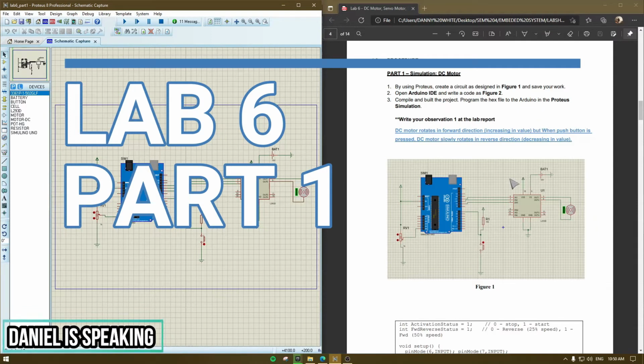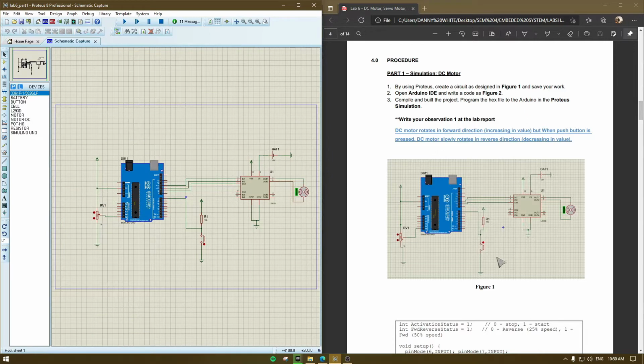For part 1, lab 6 is about simulating a DC motor. The DC motor will rotate in the forward direction, which is clockwise, and when we push the button, the DC motor slowly stops and eventually rotates in the reverse direction, which is anticlockwise.